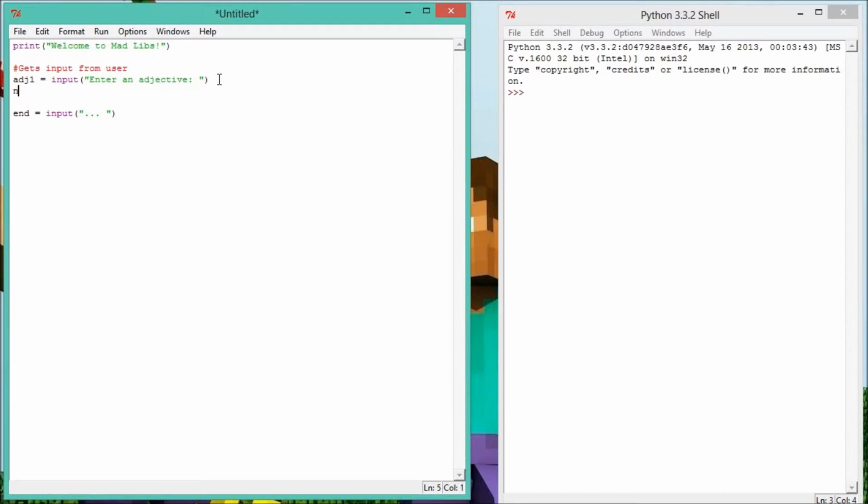So we have adjective 1, we can make noun 1 equals input, enter a noun. Alright, I'm just going to copy and paste this. Bam, adjective 2, noun 2, and then verb 1 is input. Oops. Enter verb.